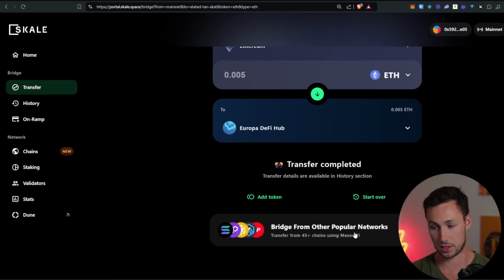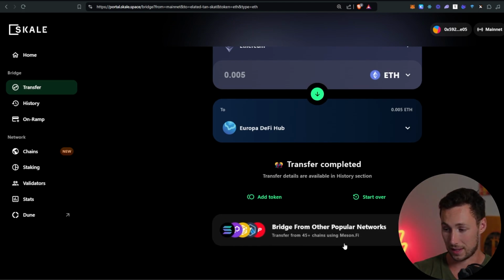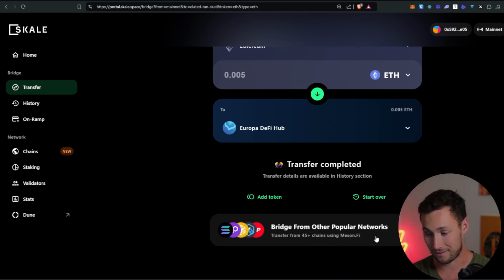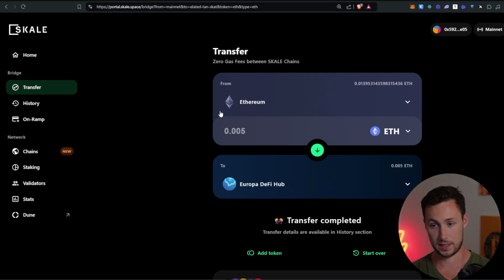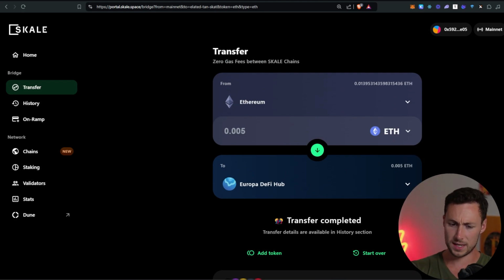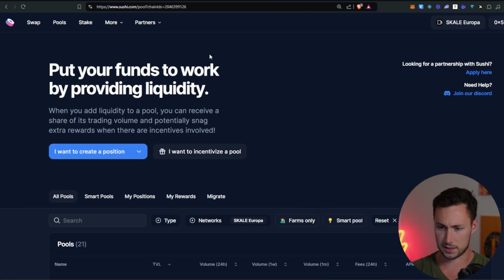Note here that if you also want to instead bridge from a different network, this other option allows you to bridge from 45 plus other chains. However, if you want to use SKALE's own bridge, it's going to be from Ethereum. All right, so let's go back to Sushi now.